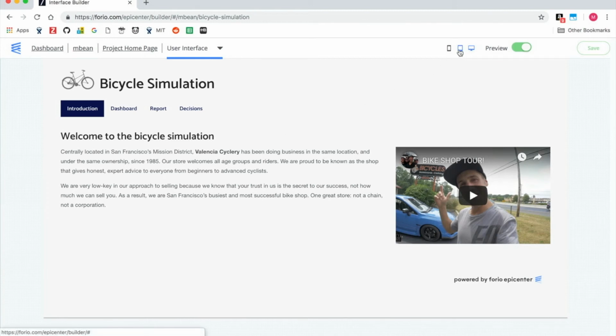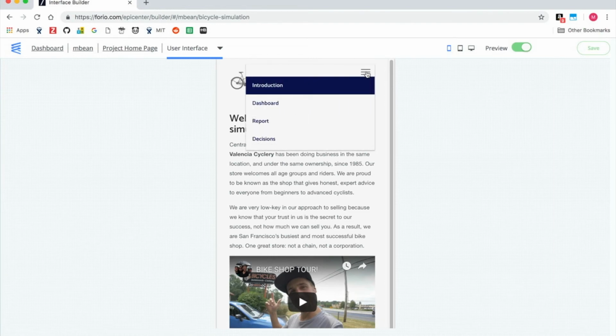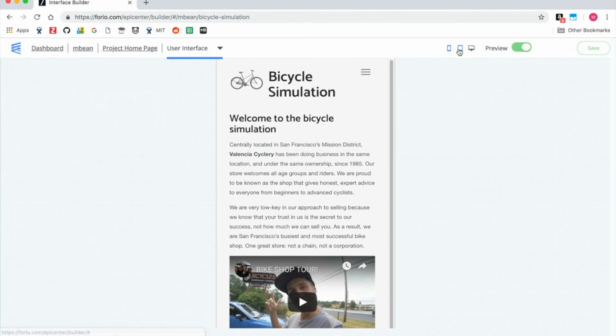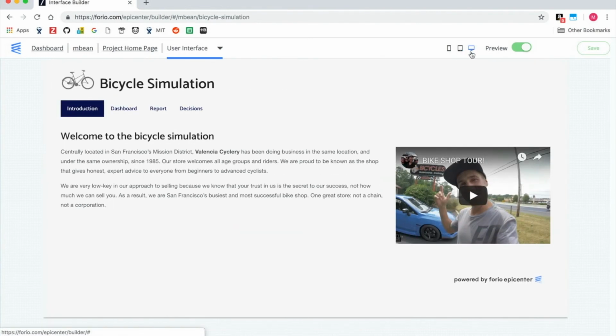Up here, I can change the view of this to look at different types of views for different devices. So if I had this on a smartphone, for example, this is what it would look like, and it has the drop-down hamburger menu here where I can switch around, or I can look at it as how it would look on a tablet, or in this case, as I'm working on currently, a desktop computer.